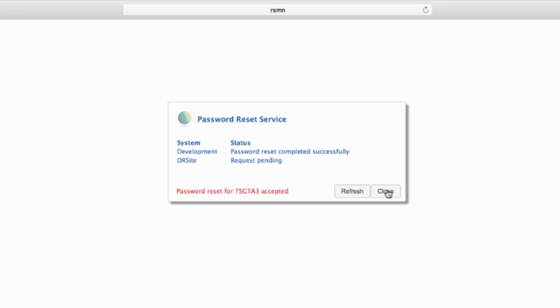Once the reset request has been submitted, a status screen is displayed to show the progress of the request. On the local system, the password will have been reset instantly, whilst remote systems may take a few seconds longer. Refreshing the panel updates the status. The password reset process on all systems has now been successfully completed. The user can now close their SSPR session and start to use their new password on the updated systems.